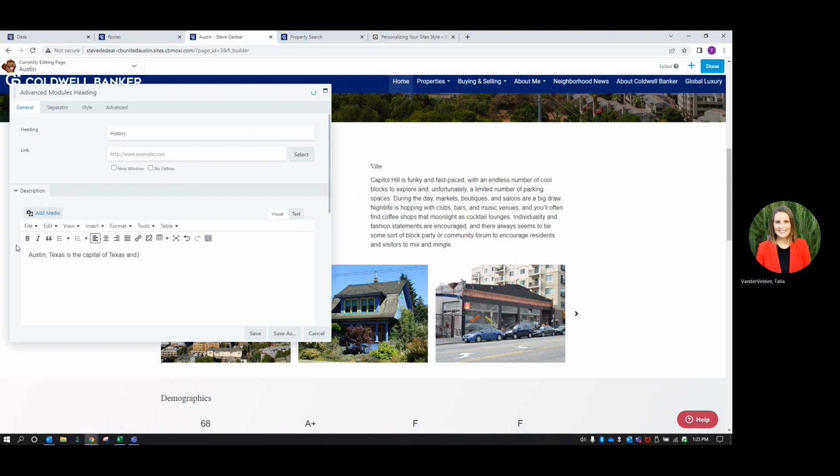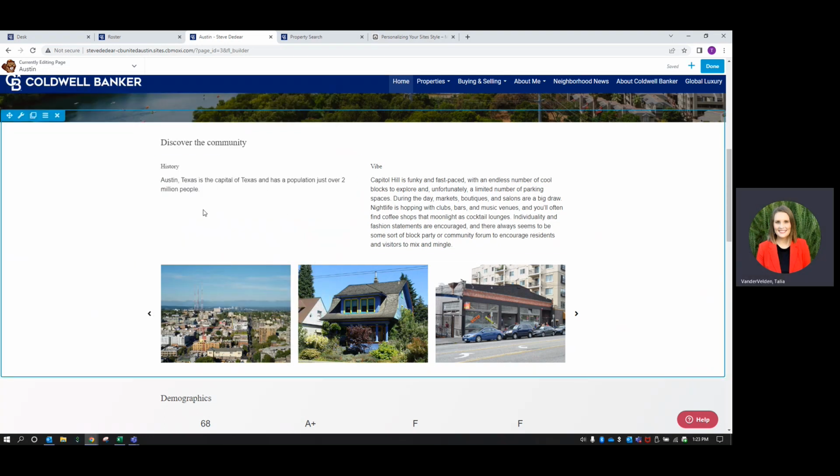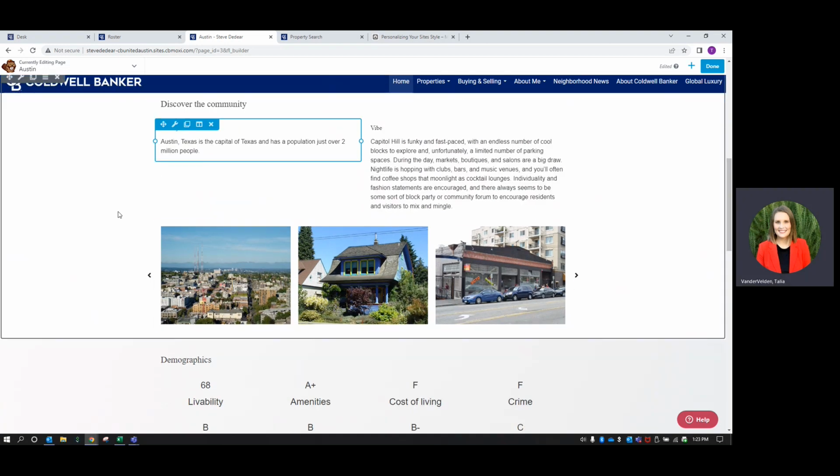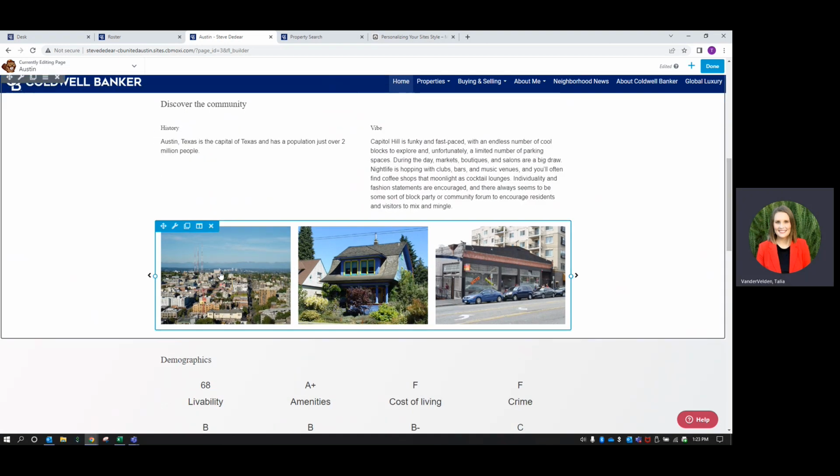And has a population just over 2 million people, whatever it may be, and then hit save. And you would continue typing more information. Here it provides you with some great photos, right? So maybe you want to scroll through and include different photos around town. You can certainly do that.